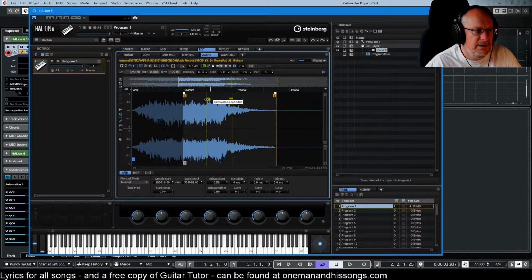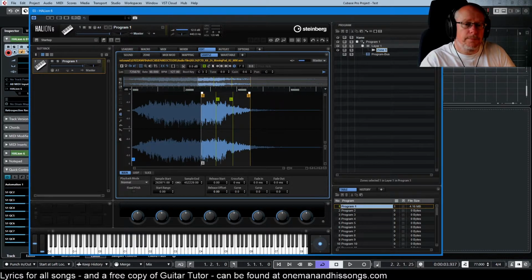So if I choose something like this, and now play a key on the keyboard, it starts at the start, now loops round the loop, and watch what happens when I let go of the key.